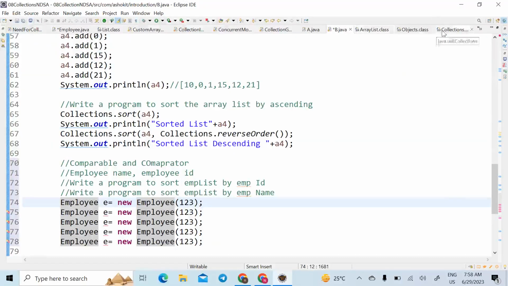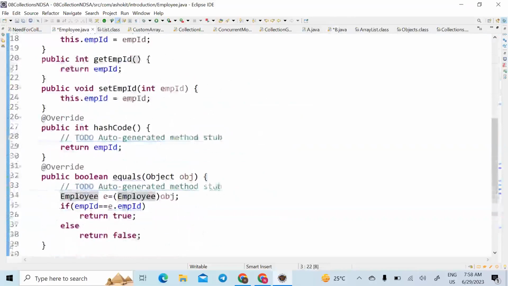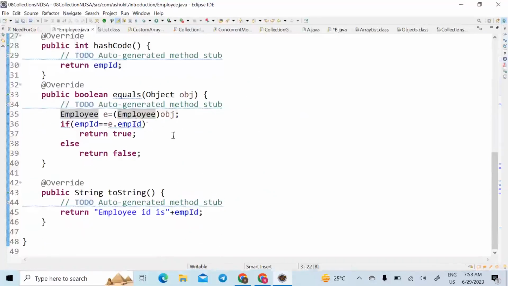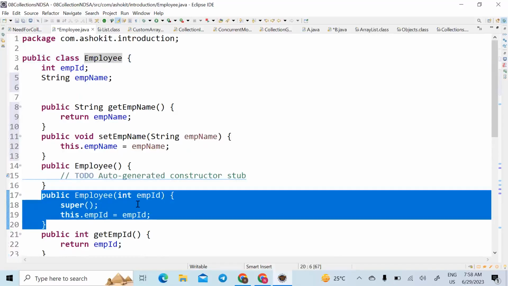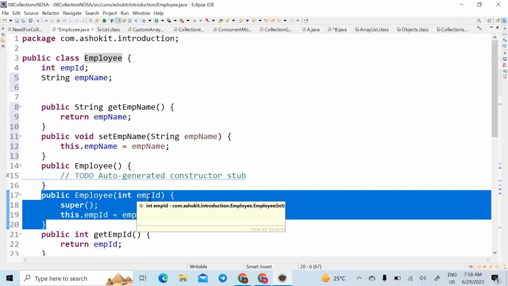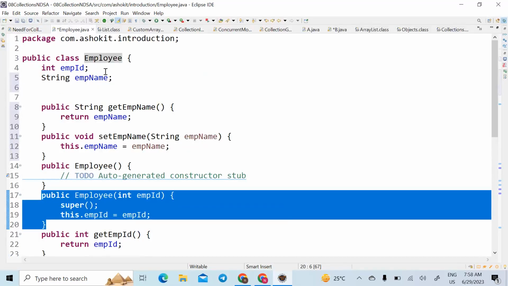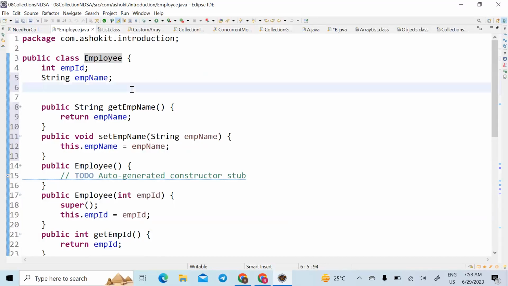Now, apart from that, let me create a constructor also, correct? Currently, where is the constructor? See, this is a constructor. It is accepting one element. But I want to create a constructor which takes employee ID and employee name also. How can I do that? I can write it manually.